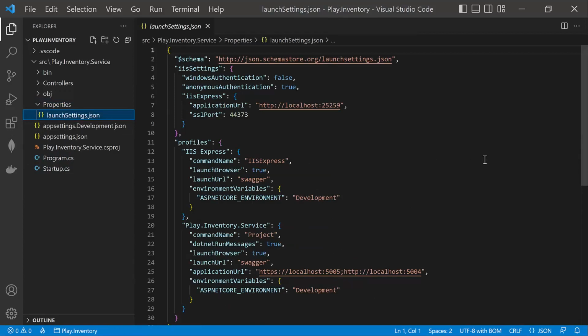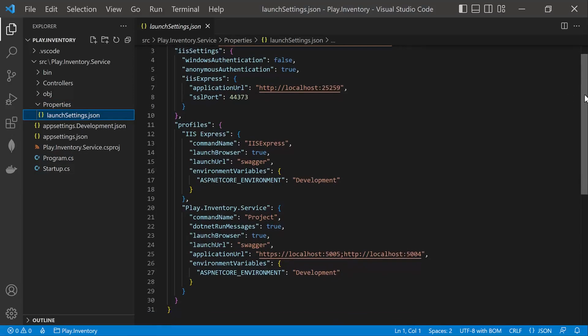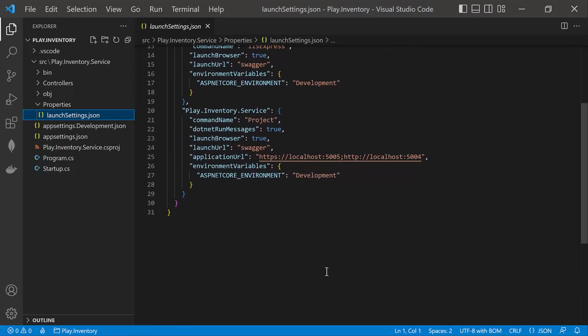Remember that this is the file where we define a bunch of things, but the main thing is the ports that are going to be used by the application. In this case, we have a different set of ports for this microservice. If you see here, the application URL is now in port 5005 for HTTPS and port 5004 for HTTP, which is different from ports 5001 and 5000 that we're using for the catalog microservice.